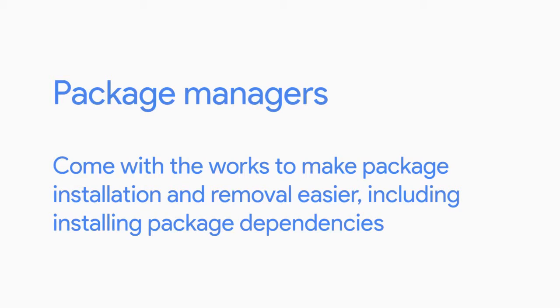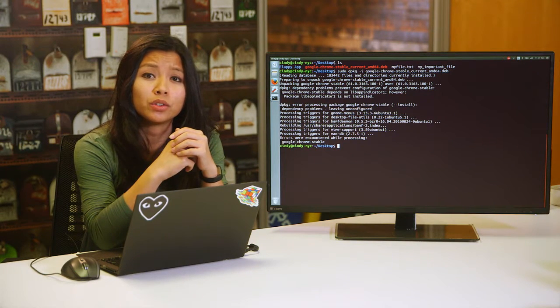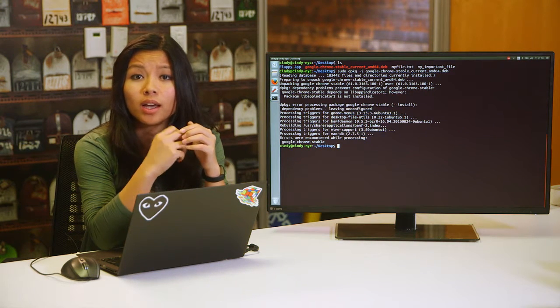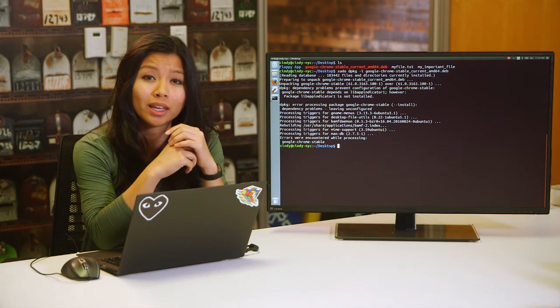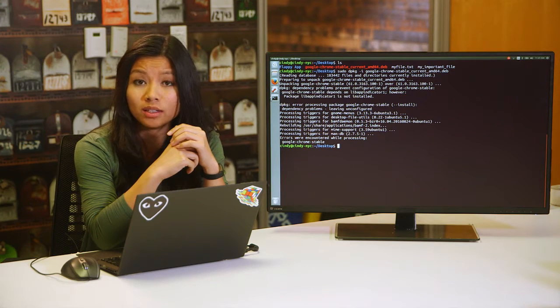Luckily for us, that's where package managers come in. Package managers come with the works to make package installation and removal easier, including installing package dependencies. We'll talk about package managers in the next lesson, but for now, it's enough to know that if you install a standalone package, you won't automatically install its dependencies.